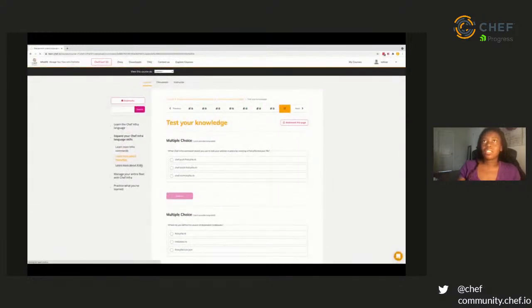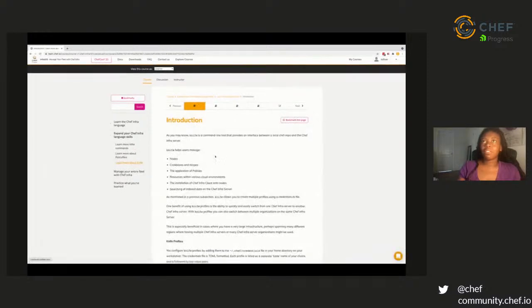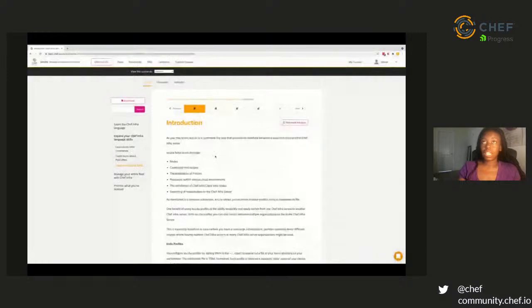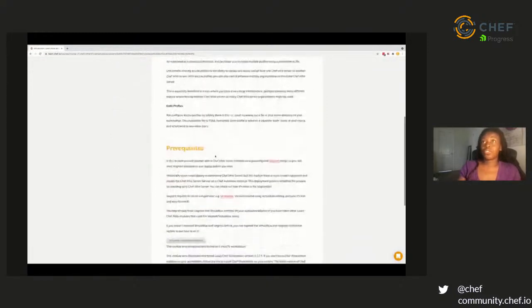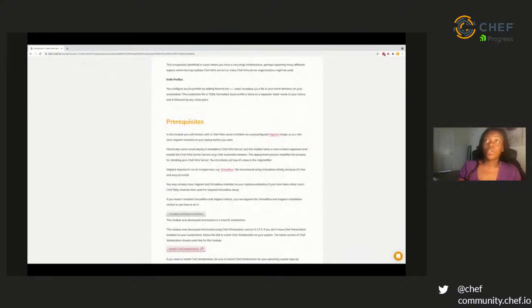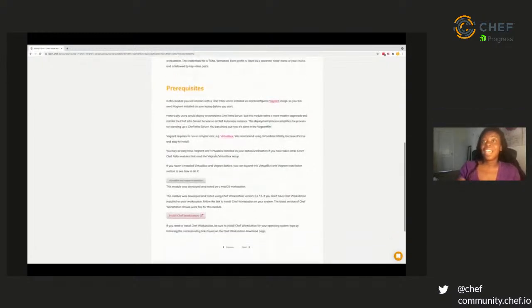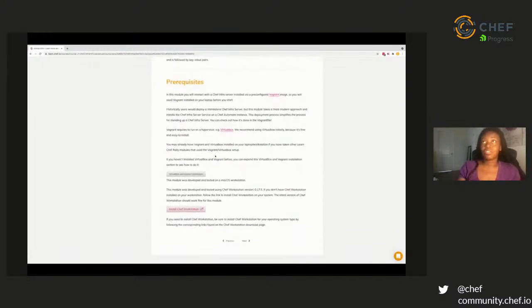You'll also get some resources to learn more about knife as well. So this section goes deeper into knife. And the prerequisites for this, so you're going to have Vagrant and VirtualBox and Chef Workstation. Pretty much that's like the universal prerequisite.